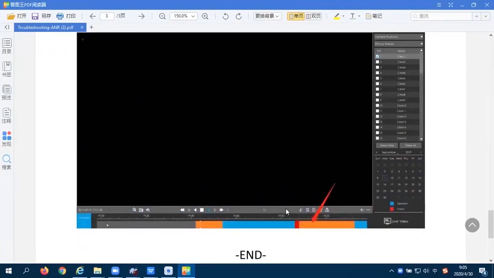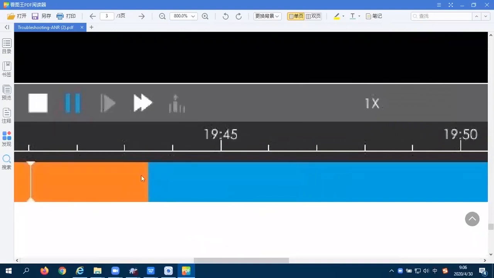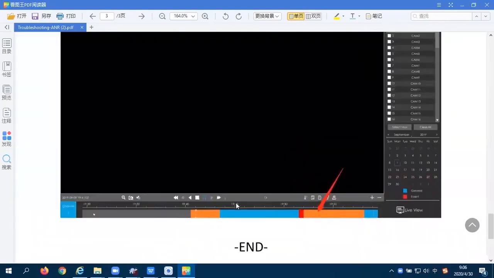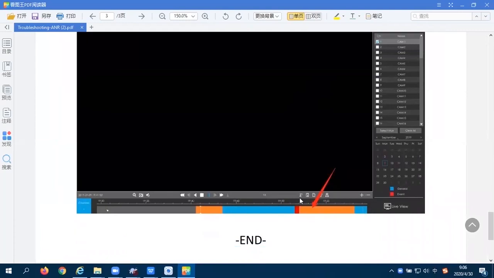So when it's working, for example, the camera loses the connection and the camera will record into the SD card. And when the connection is restored, you can see it will be in yellow color. Basically, the time is just similar. Usually, if the camera loses connection for within 3 seconds, then the SD card, the ANR will work. Almost similar.